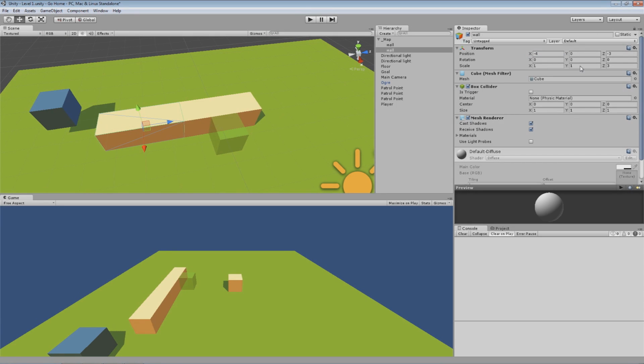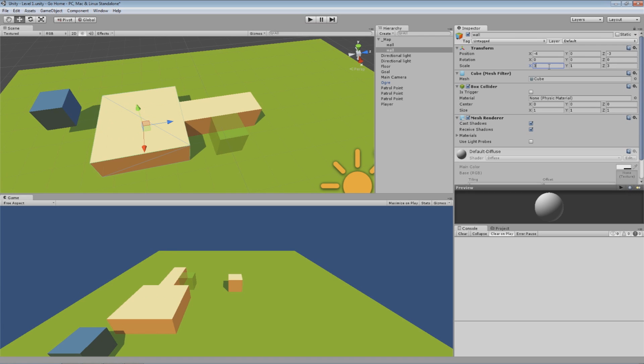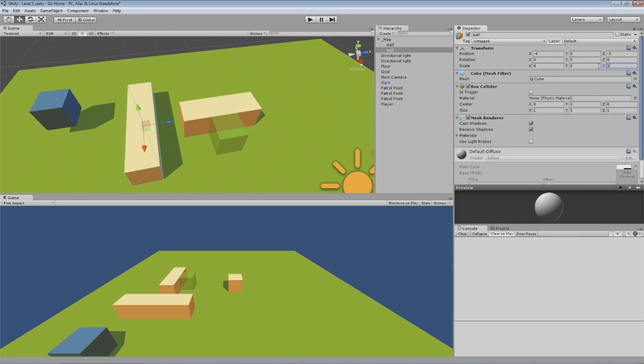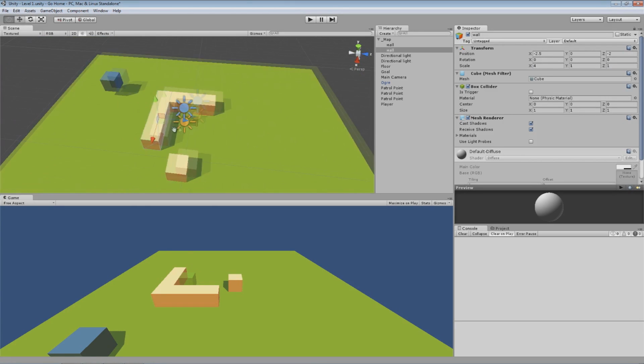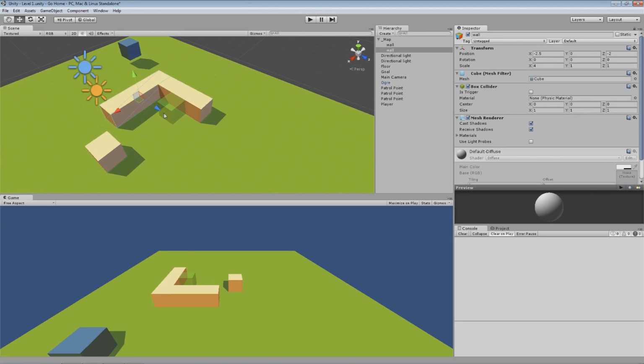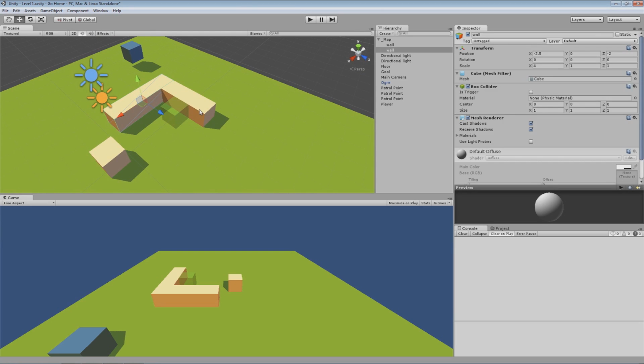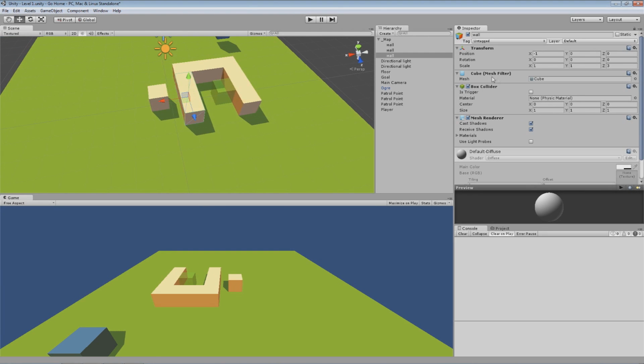Now this one I want to make 4 on the X and then 1 on the Z, and I'll hold down V on the corner there and snap it to that point right on that wall. Now notice we're going to be creating some kind of room for our goal to be hiding in. Now I can duplicate this one, holding V, snap it right there, and then we'll scale this out so that wouldn't even matter.